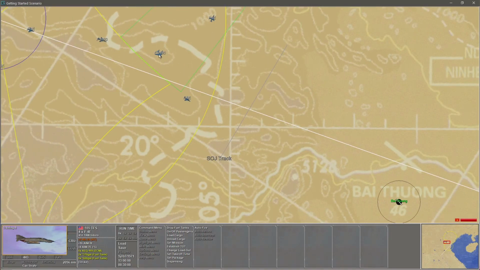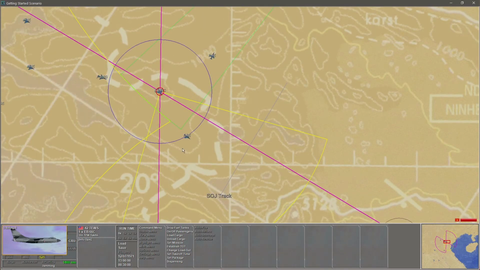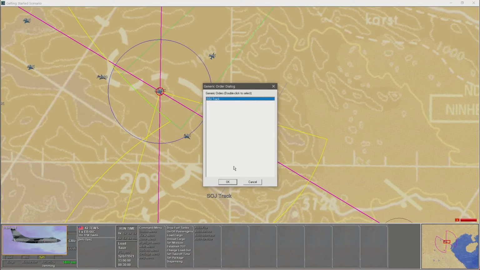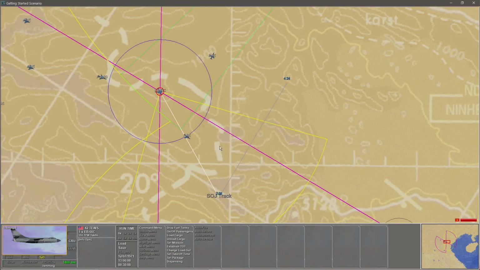Okay, so we'll check our EB66C. Okay, so we go shift right click, add generic, and we're basically ready to go.